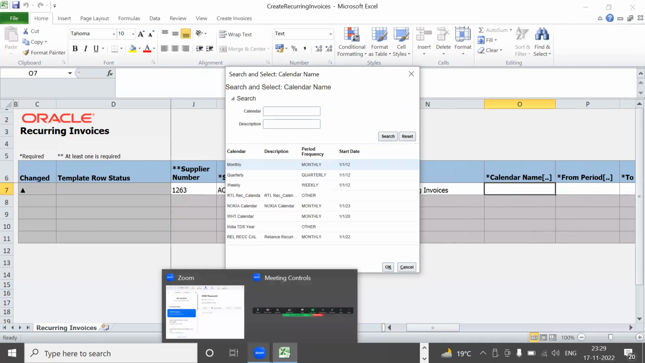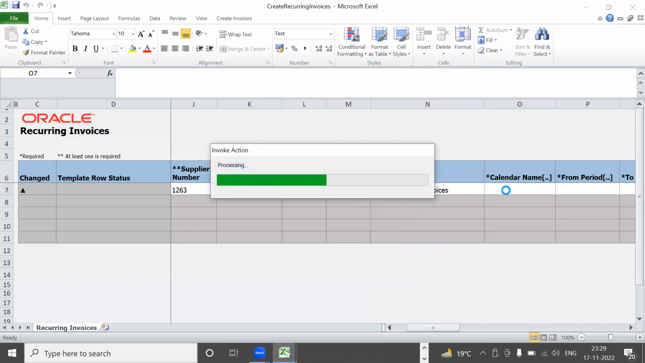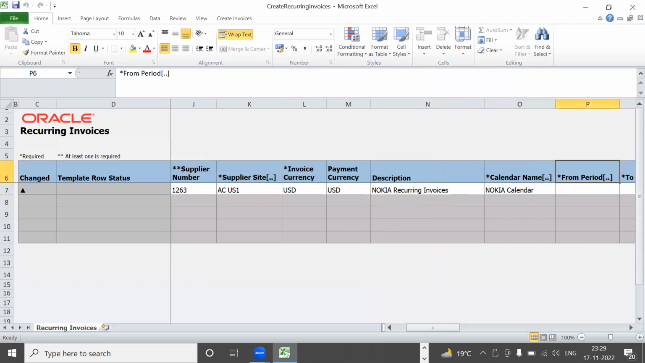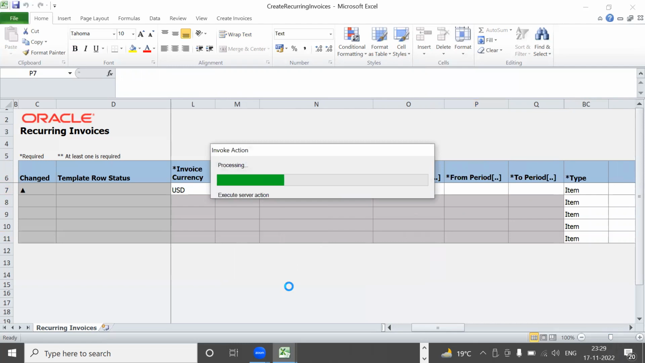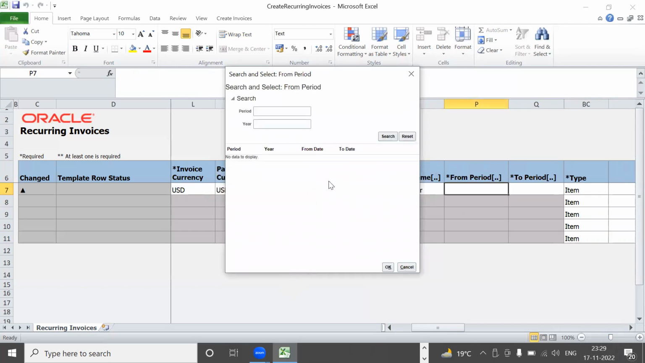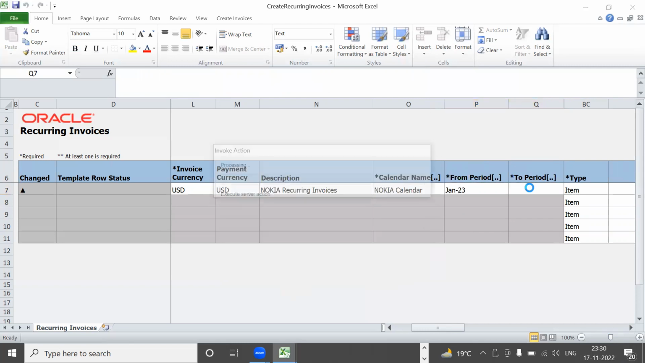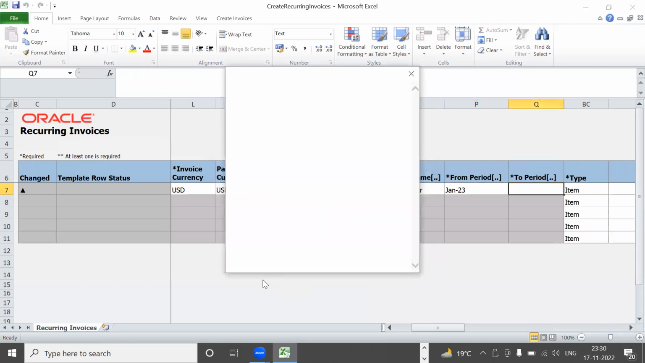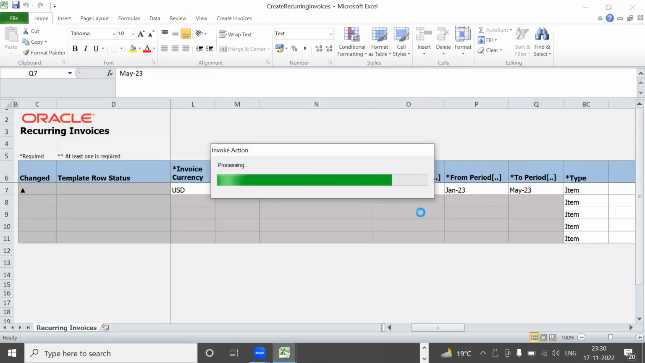Click the search button. We'll get the list of calendars. Just now we defined the Nokia calendar monthly, 1st January 23. That's the starting point. And we can, of course, choose the from period and to period. So I would like to generate just for 5 months from January. That's the starting period. From period is January. Let's go for the to period. Double click on this. And I would like to generate 5 invoices till May 23rd. That's going to be specified.